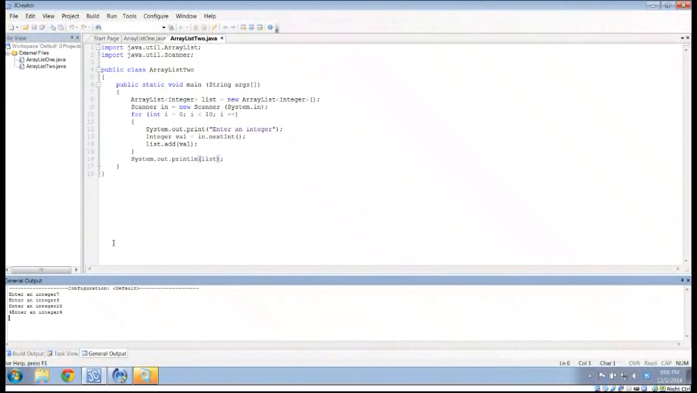and a 4 and a 77 and a 13 and a -2 and a 439 and a 0, and I need one more integer. How about 987,654? And so there is my array list, and it's printed out all the objects in here.